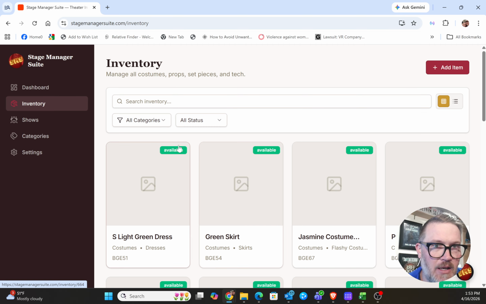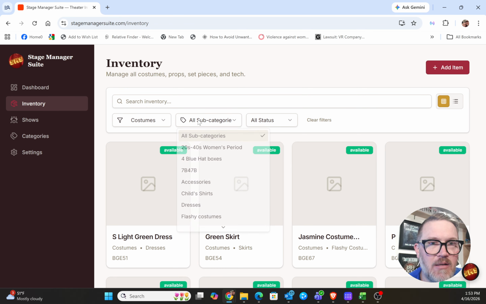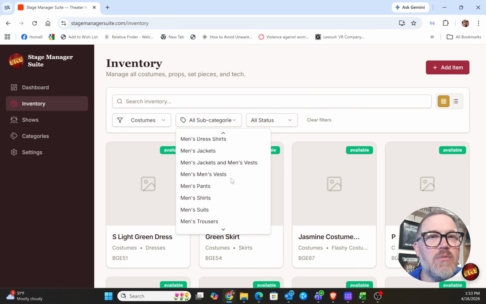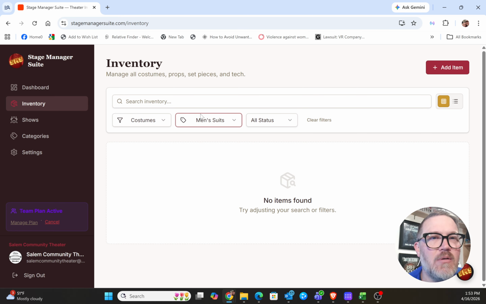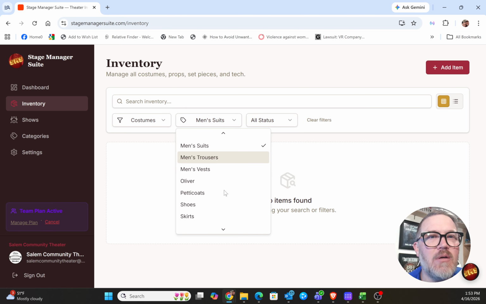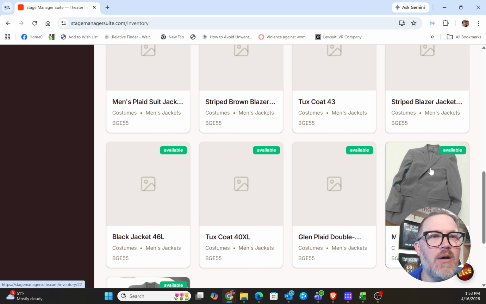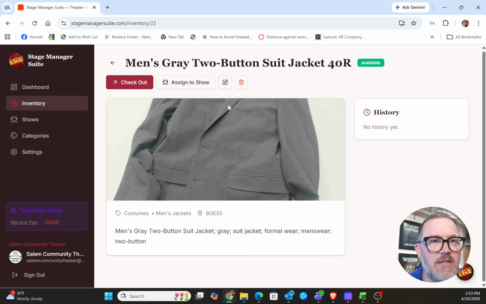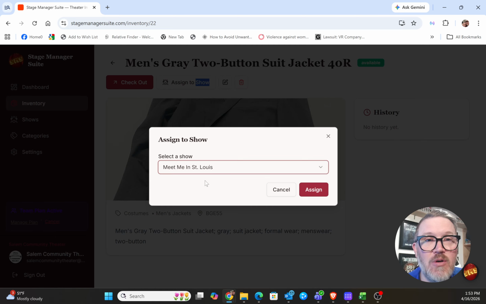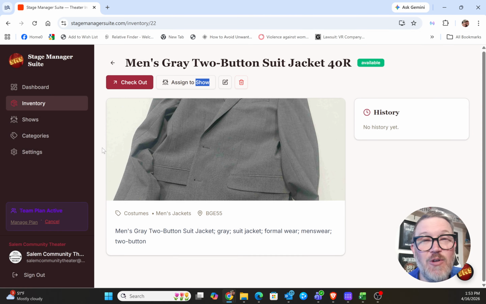Now let's look at suits. Let's go for men's jackets. So I know I have a couple of those pictures. All right, so this gray jacket, say you're going through and you want to use this jacket in a show, you can assign it to one of your shows. So let's go into shows and show you how that works.